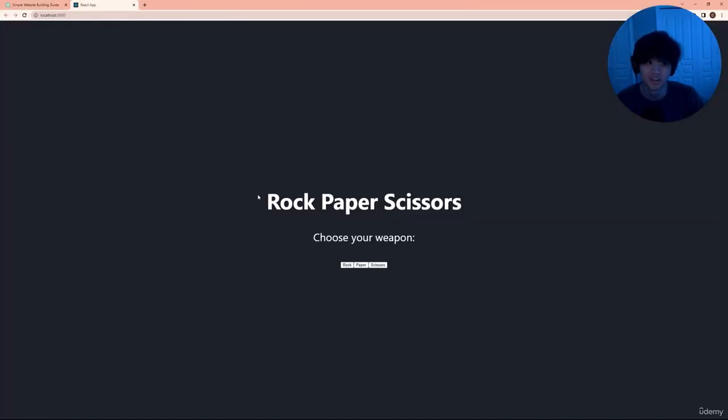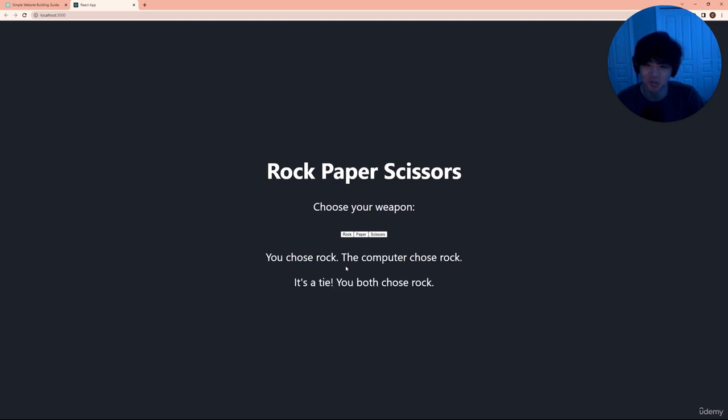And whoa, that actually works. So we now have a rock, paper, scissors website. Choose your weapon. Interesting choice of word there. Let's go ahead and say rock. You chose rock, the computer chose rock. It's a tie. Paper. You chose paper, the computer chose rock. You win. Wow, okay, I guess this game really doesn't want me to lose, or the computer is just going really easy on me today.